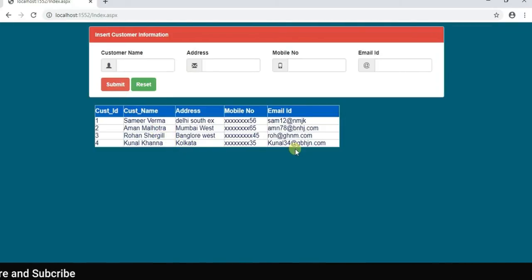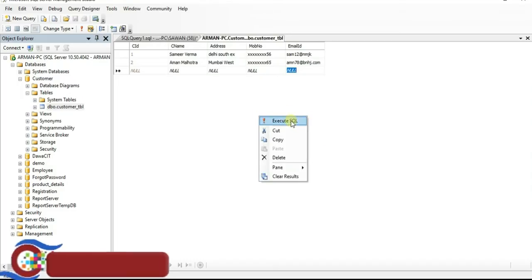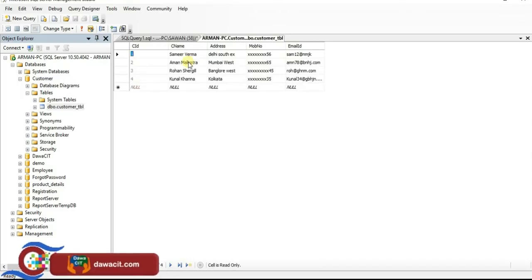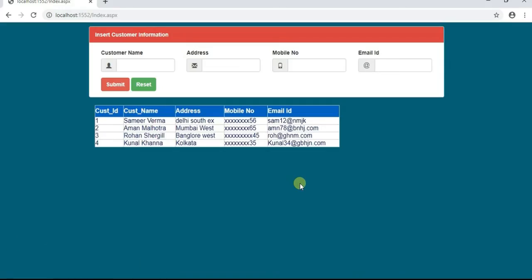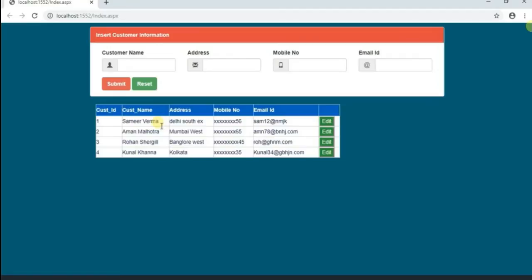Now let's check the database. Right click, execute SQL. See, there are 4 rows inserted, right? In this way you can insert the data and show it in Gridview. It's very easy and you can use it in your project. Insert section is completed. Now I will do the update section.